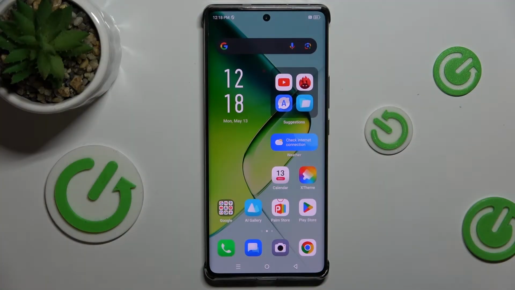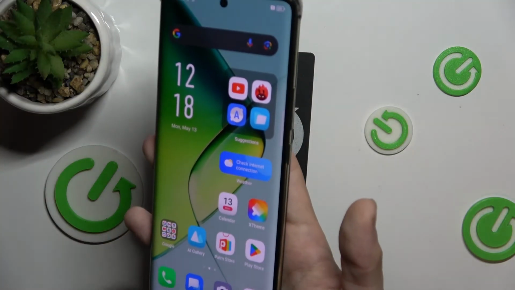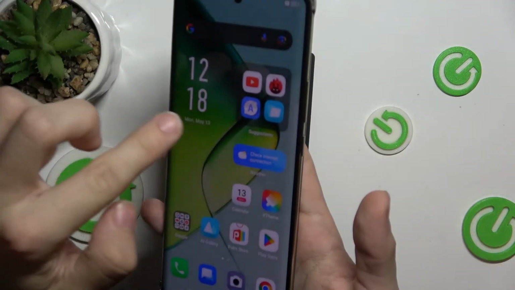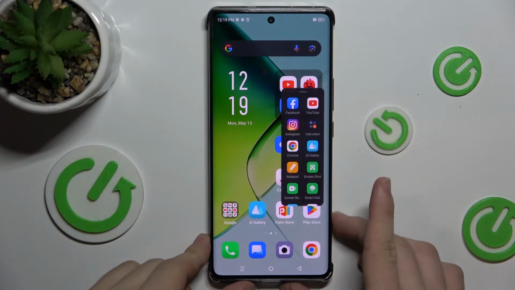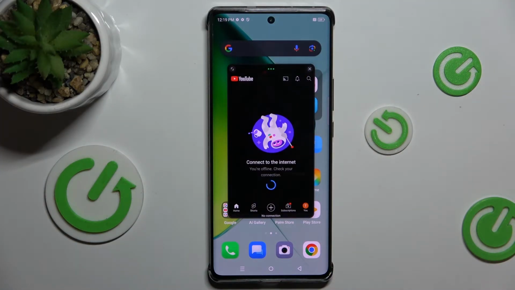The first one is Smart Panel. How you can see, there is a little bar on the side of your screen. You can slide it from the side and open a selected app from the drawer.